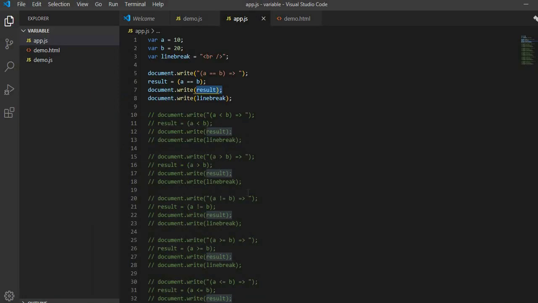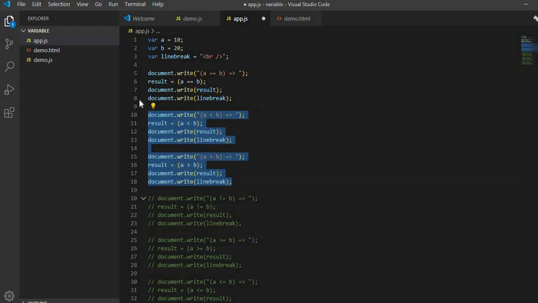In another example, in document.write, A is less than B, 10 is less than 20, so the answer is true. For instance, A is greater than B. We will have round braces here, and we will define it in result. So my first is true and second is false. 10 is not greater than 20, so the answer will be false.